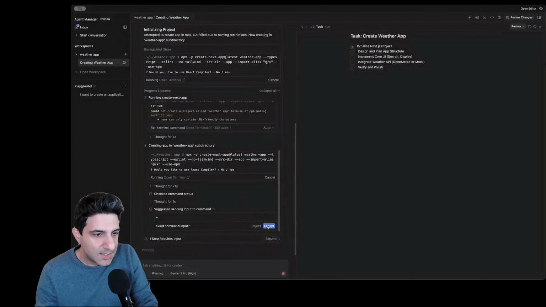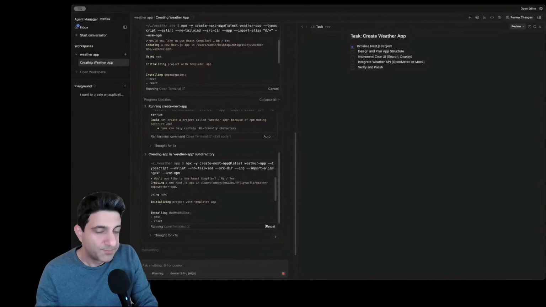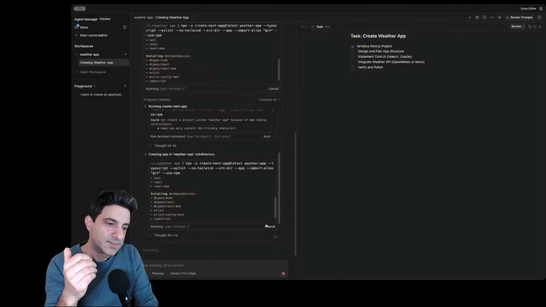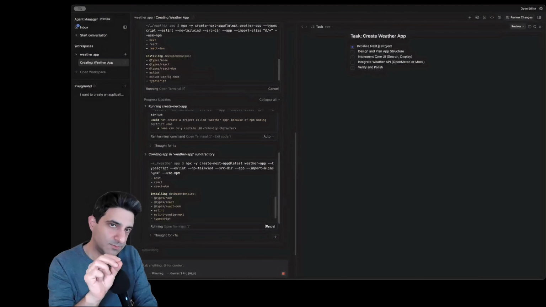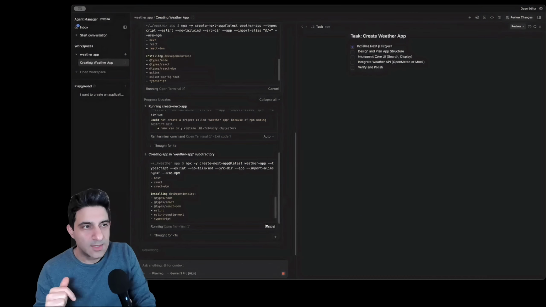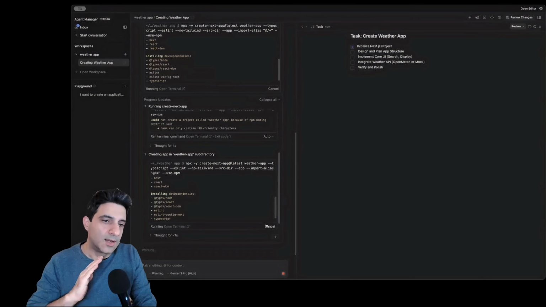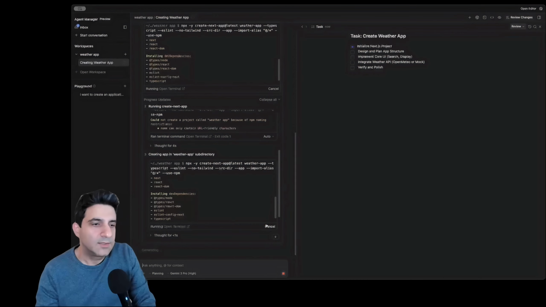Okay, it's asking me to send command input, accept. So this is where there is the user acceptance field. It would wait for you to give an input. And I think there is an option in the software where you can make it run completely autonomously also. Okay, so let's see.